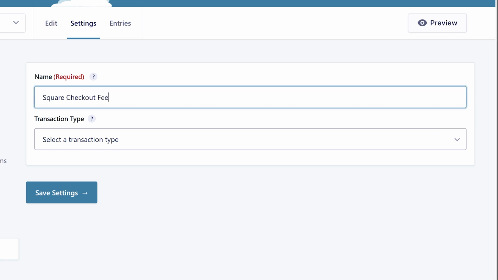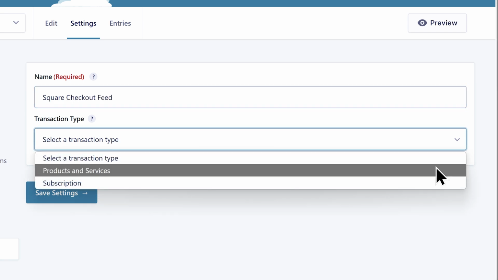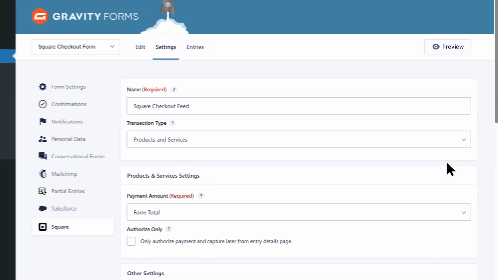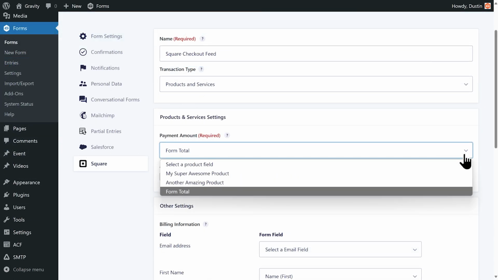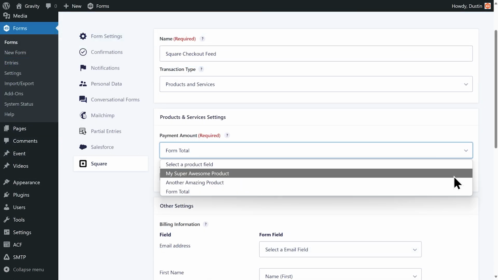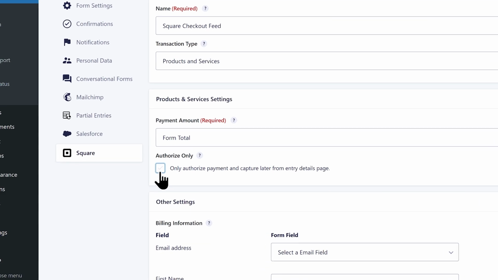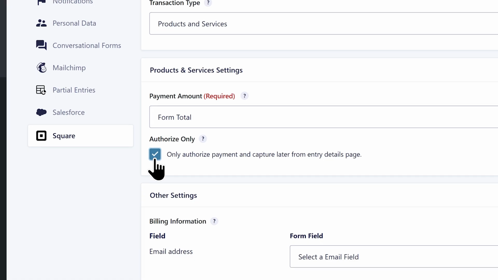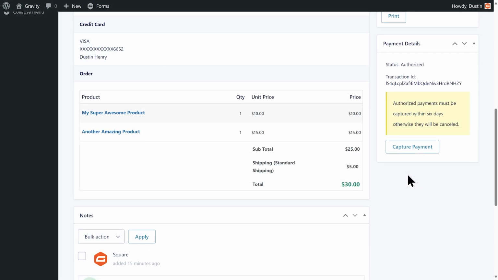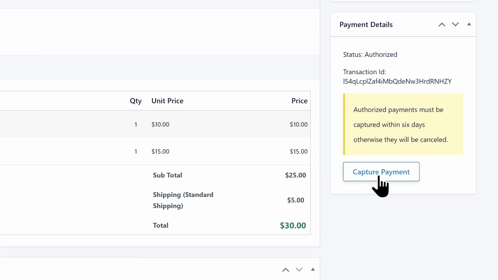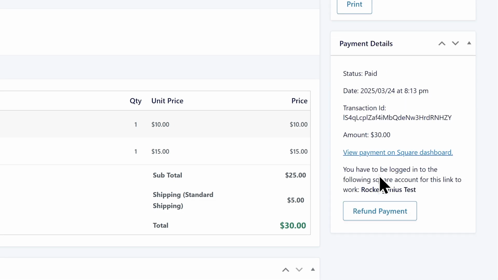Give the feed a descriptive name, then set the transaction type. If your transaction type is set to products and services, you'll next have the option to map your payment amount field with its corresponding form field, and then you'll also be able to enable authorize only. And if authorize only is enabled, payments will only be authorized when a form is submitted and then need to be captured later from the form entries page.